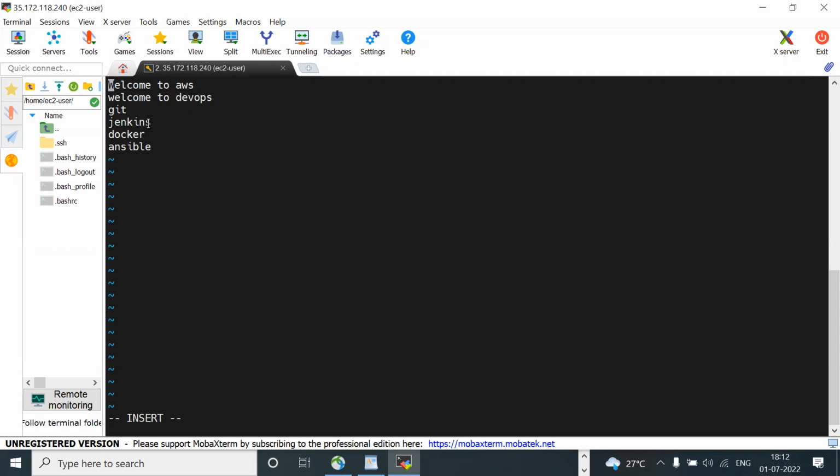And to change uppercase to lowercase or lowercase to uppercase, escape shift tilde symbol. See, it's changing uppercase to lowercase and lowercase to uppercase. Again, I'll do escape shift tilde symbol. Tilde is something that, just a minute.